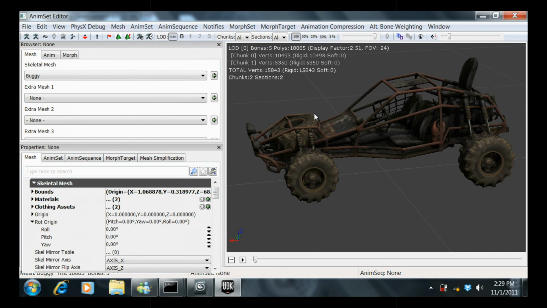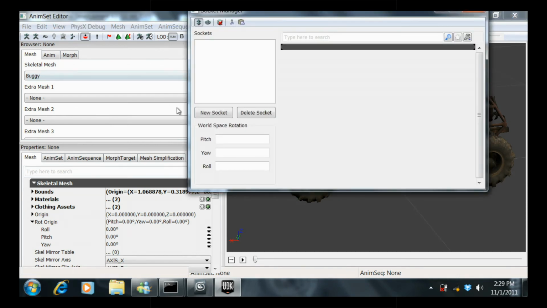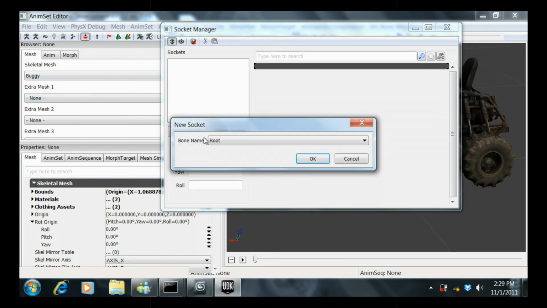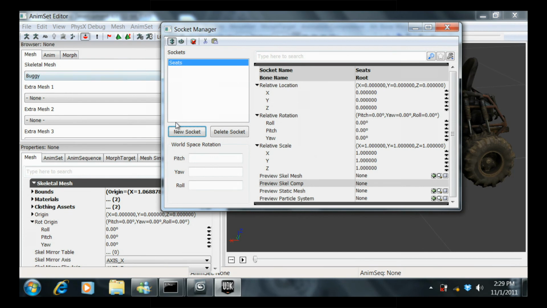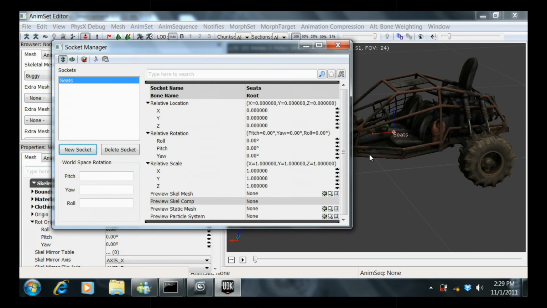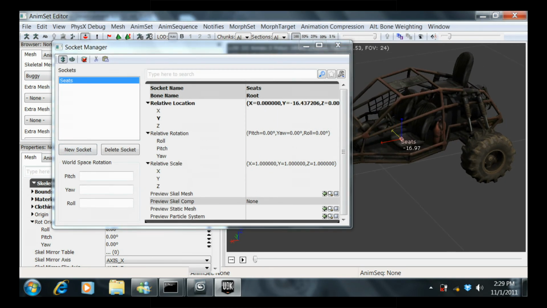So you can set up what's called sockets. Sockets are ways to quickly add an offset to an existing bone and add a new item to it. So I'm going to add where the seat's going to be and where my view is going to be to this object. A new socket is going to be based off of the root, and it's going to be called the seats. And I'll tell it the seat is over here, basically where he's sitting right there.